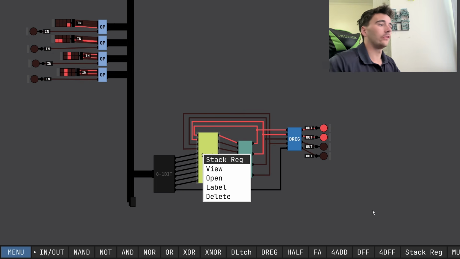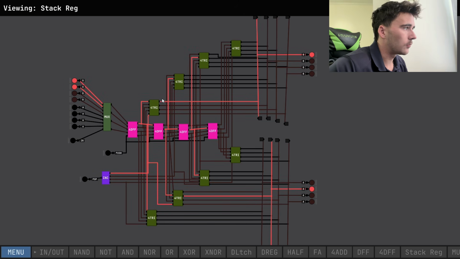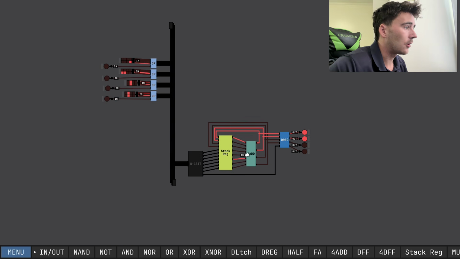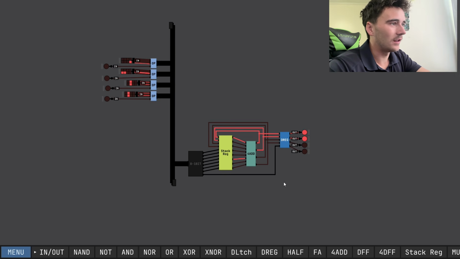But this is it. This is a stack CPU. This is how it works. We have the push-pop system. We have a multiplexer system to get the output from the ALU back into the register system. Again, this is a very simplified version, but even the simplified version took almost an hour to explain, and I didn't even explain it that well.